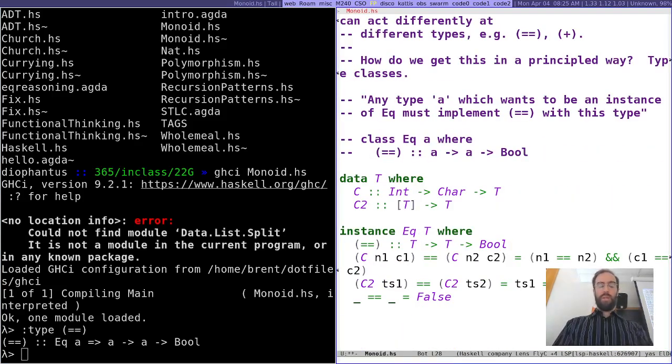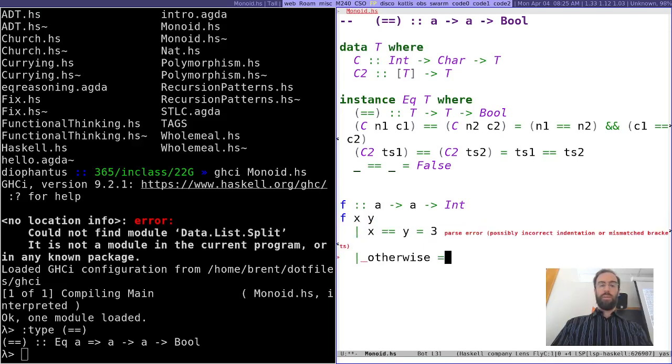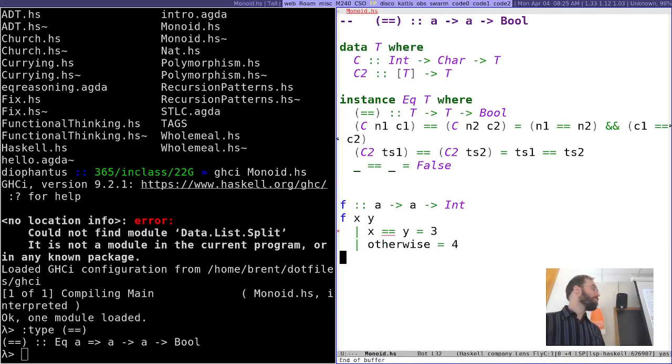And we can also do things like, let's say I take two A's, I'll say f x y. If x equals y, then I'm going to return 3, otherwise I'm going to return 4, right? But it's yelling at me, right? Why do you think this definition of f is not allowed?